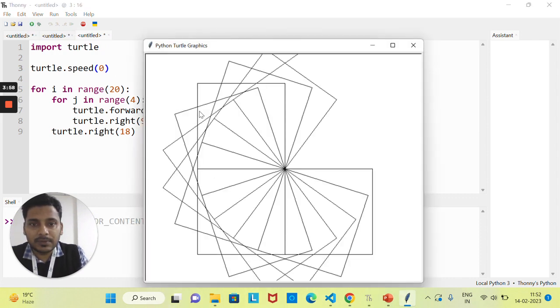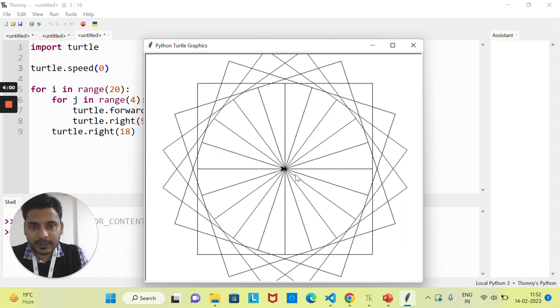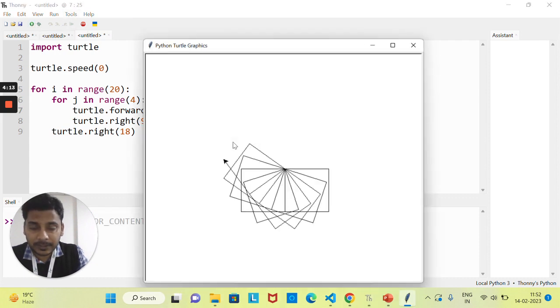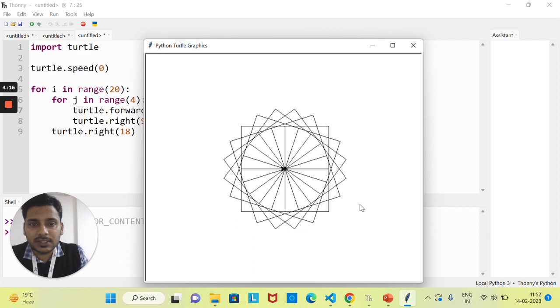You see it will make a complete square pattern, right? Isn't it beautiful? Okay, so this is all about the square pattern, how we can make it. Now let's first decrease the size of this window so that we can see the full image. So this is the square pattern.